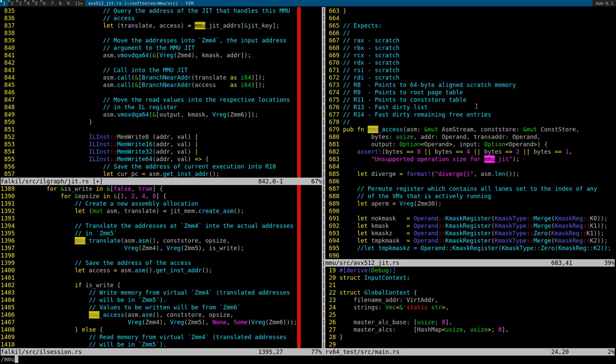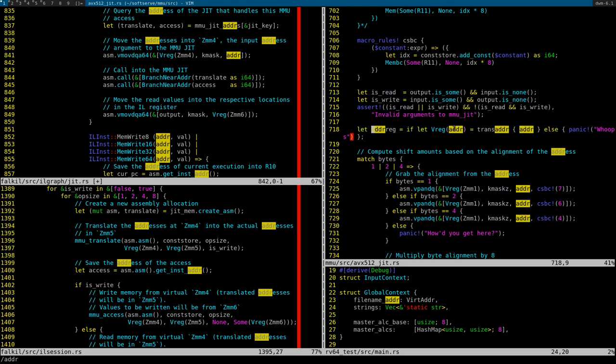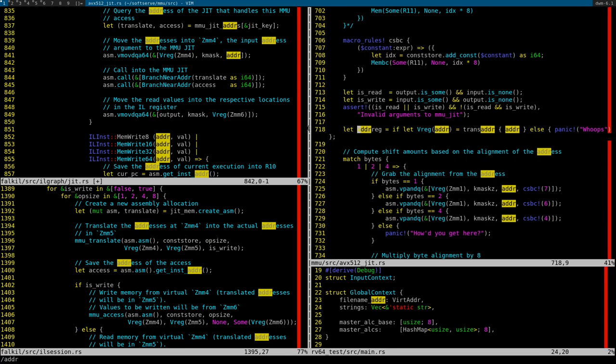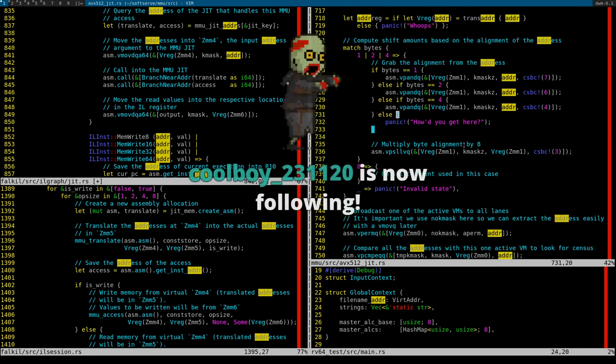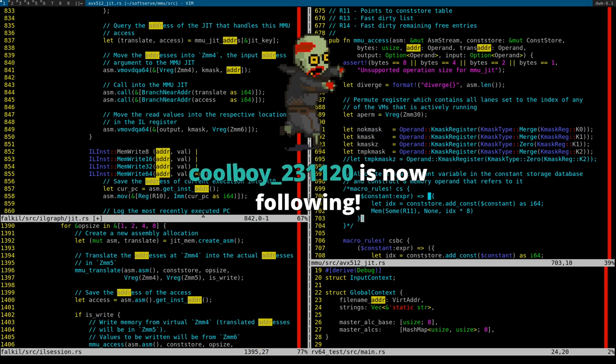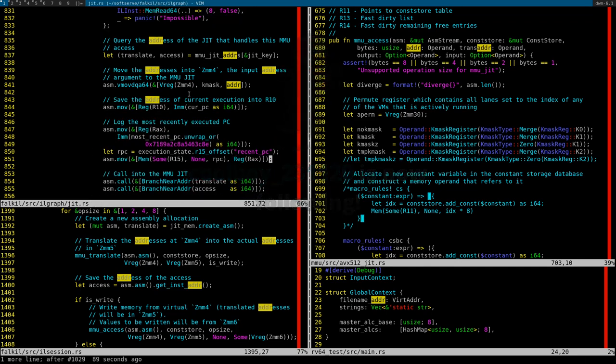access. MMU access. ZMM. We pass ZMM4, the adder. That, I think, is used. I shadow it. Oh, that's adder reg. Okay, I don't shadow it. I use that to figure out the alignment. So I need the original address to know the alignment. That makes sense. So it is. I am going to need to make sure that ZMM4 contains that value.